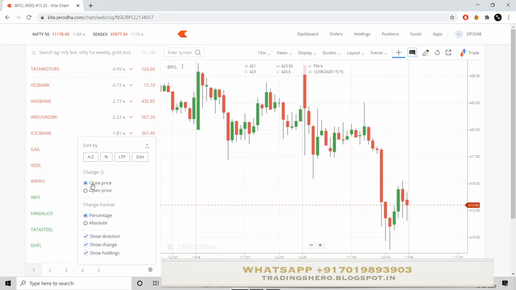And here comes the change format, if you want to show the percentage change or only the price change. Here you can see Tata Motors is minus 4.99%. If you don't want to see it by percentage and want to see only by price, then click on absolute. It will show how much price movement it has given. 6.55 rupees is the movement, but if you want it in percentage, you can change it to percentage also. You can switch between percentage and the absolute value like that.